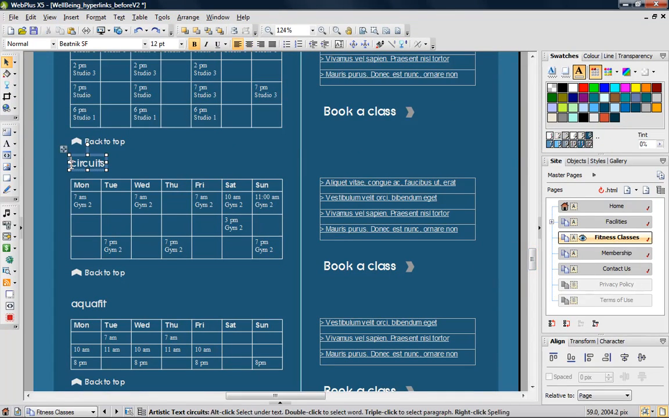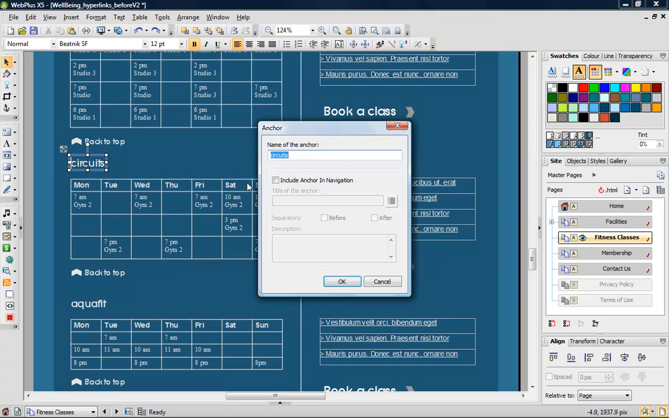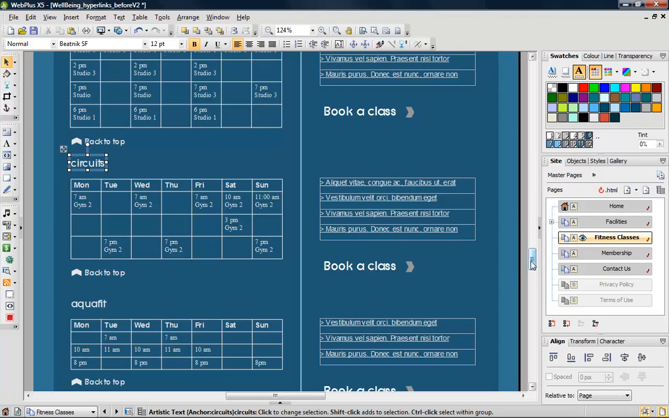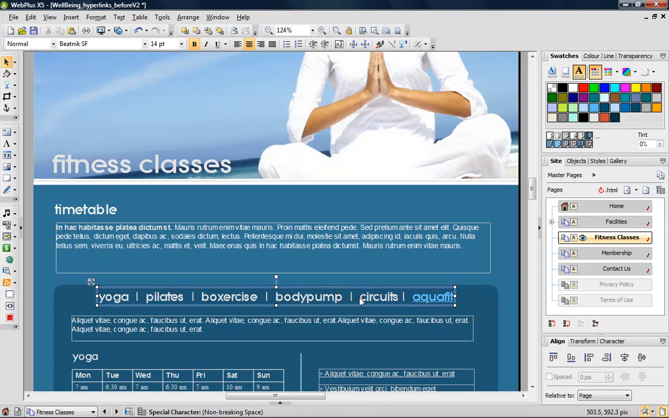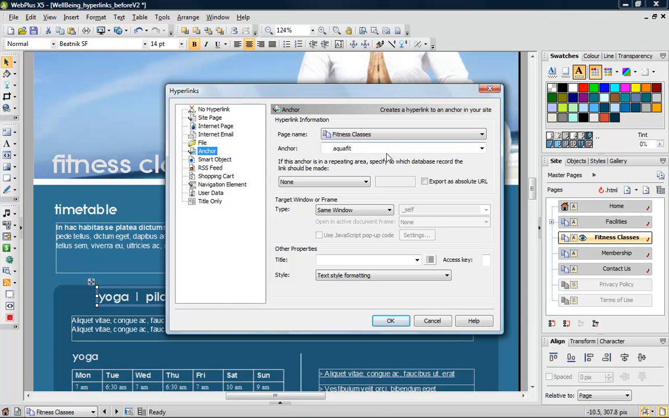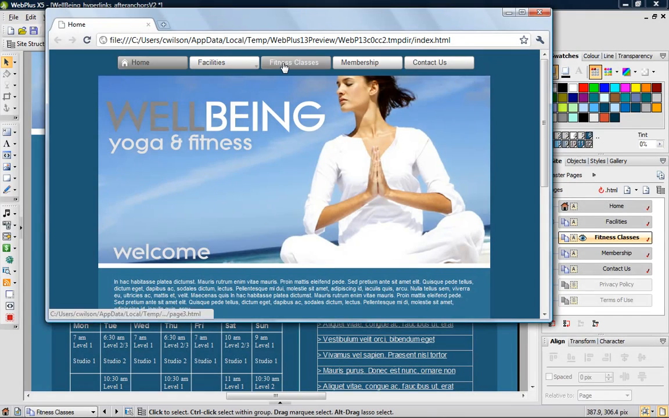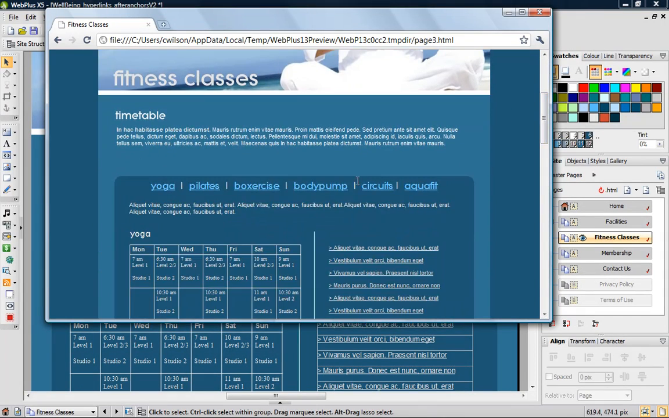I'll now repeat the process for the rest of the anchors. This time, I'll need to ensure that the correct anchor is selected from the drop-down list, which contains all of the available options. You can see the anchors working when previewed in a browser.